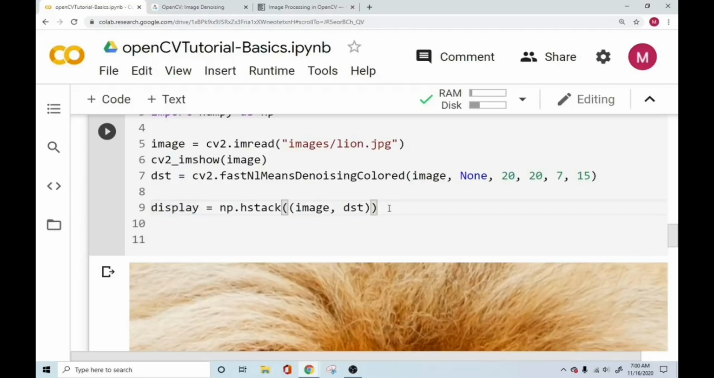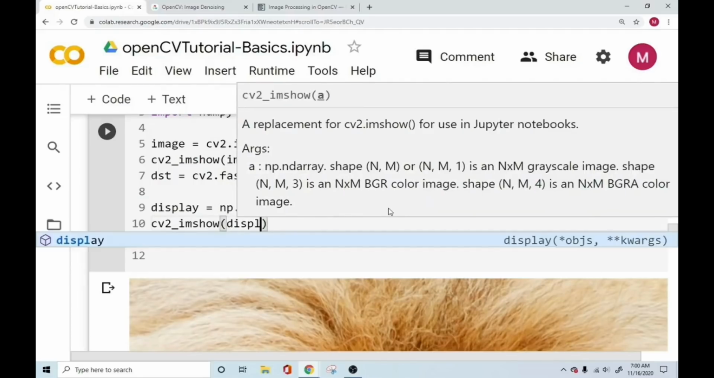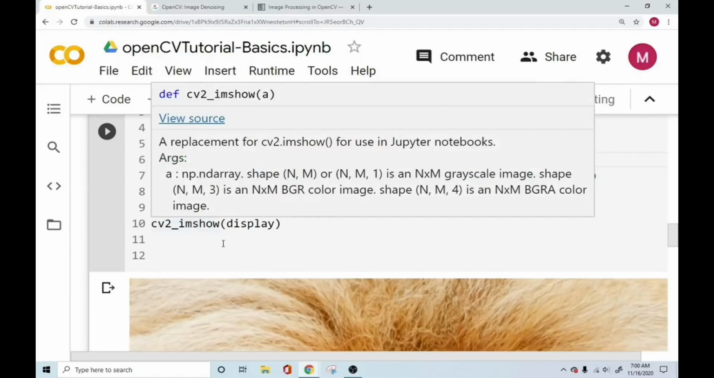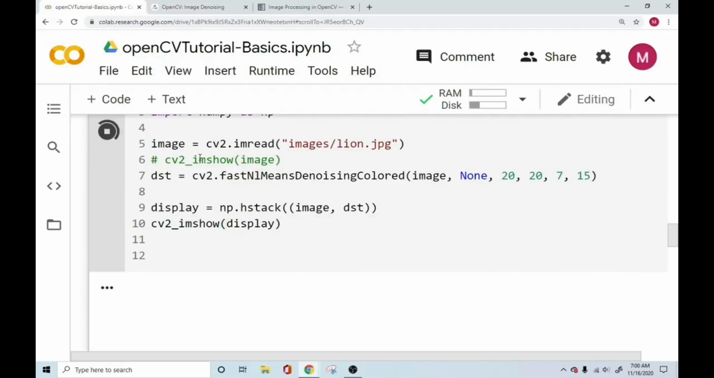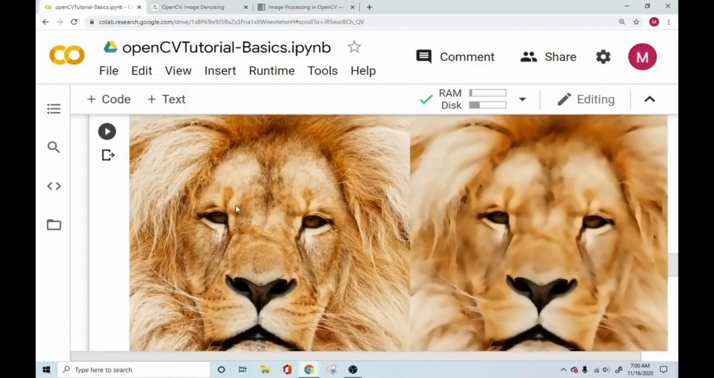So we have display. Coming down here, we will use OpenCV's imshow with display, and it will display this for us. Let's comment this out so we're not displaying it two times, because we are already displaying the image and the destination here. Now let's play this, and it should run both the commands and give us the output right here. Oops, jumped up.